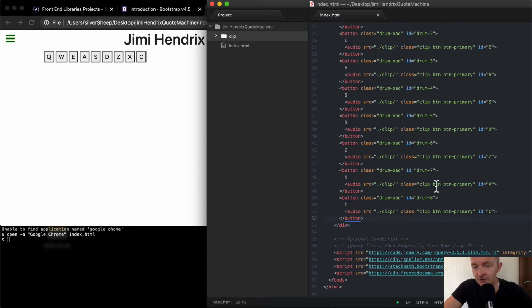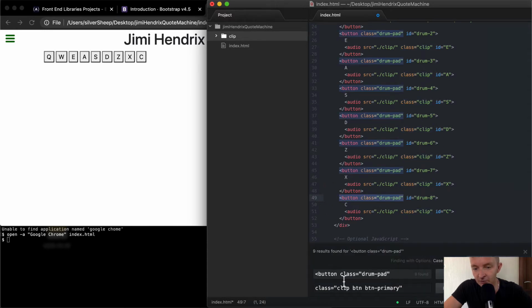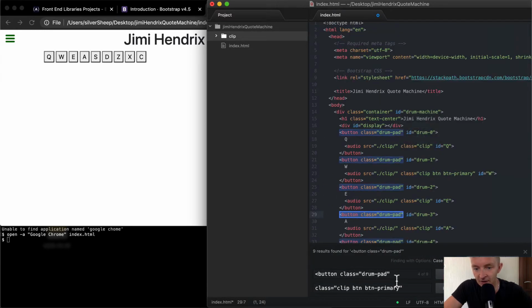Okay, I've made a mistake there. I put it on the audio. So instead of that, what I need to do is change this guy. So where I press Command F, where it says button drum pad, I've got 9 of those. What I want to make is make it say button drum pad and then button primary. And let's actually make it button block too, so that they're all on one line.